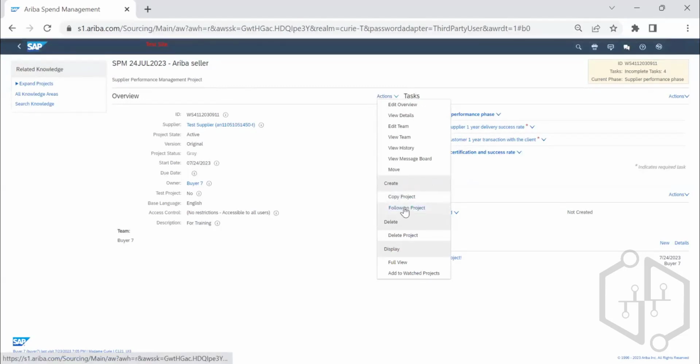Once you create a follow-on project, a link will be established in the overview tab to switch back and forth between the follow-on project and the previous project. That way you can create a link between two projects when you create a follow-on project. Let's go to the full view.